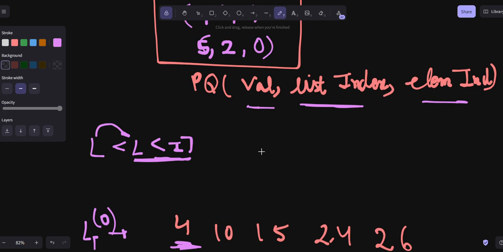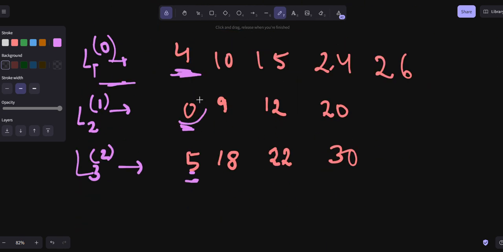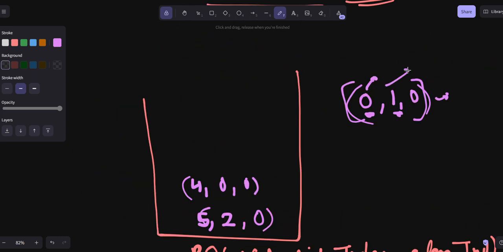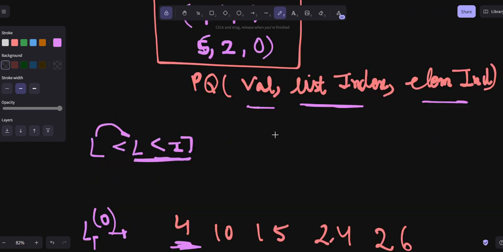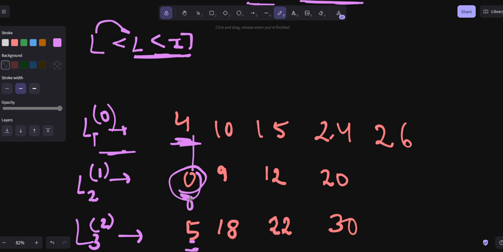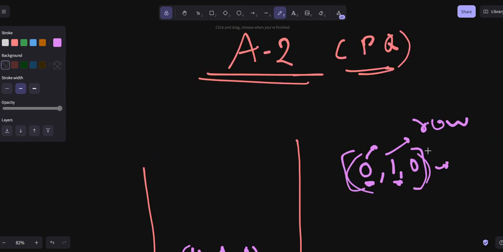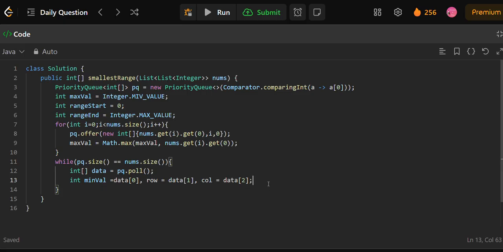Which row, which list, you can say. With this list, list 2, which is index 1. So this is the row, and which column? From the top, this is index 0, this column 0. So which list, and which index of that particular list? I'm saying this column, this row, and this as my min value. Now what do we need to do?